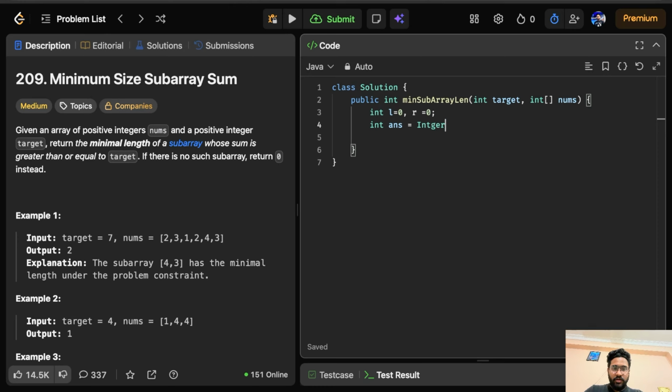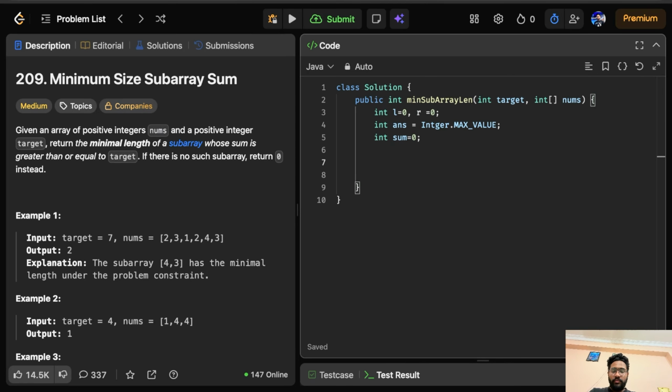So for now I'll take Integer.MAX_VALUE as our initial answer. Later on we'll update it, and we are going to create one sum variable to store the current sum. Okay, now we'll have to iterate over the given array, for each element.